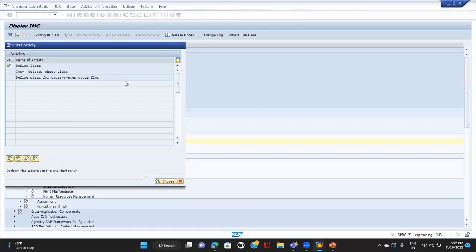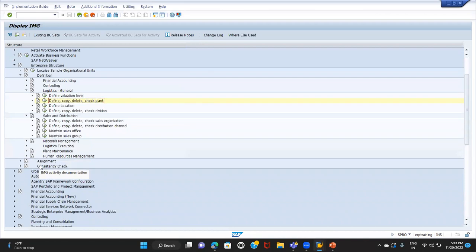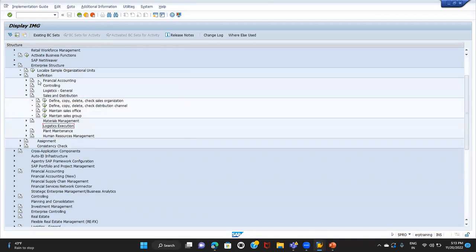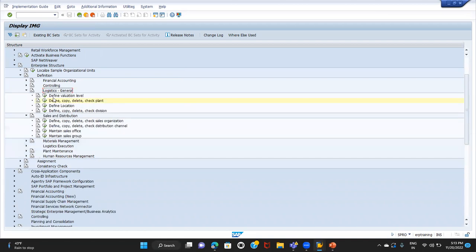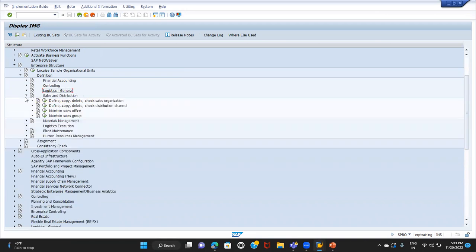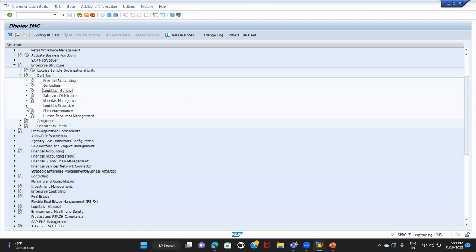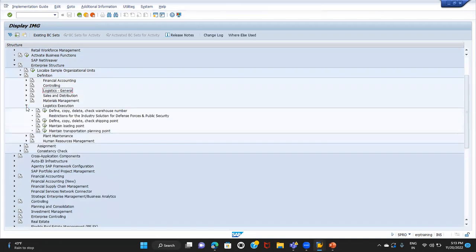Then we need to check the shipping point. Shipping point will be created in logistics execution. So just remember, company code will be defined in financial accounting. Sales organization and distribution channel will be created in sales and distribution. Division and plant will be created under logistics general, and the shipping point which we are going to create now is in logistics execution.